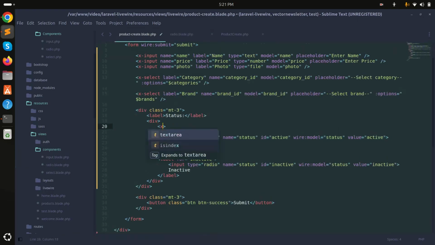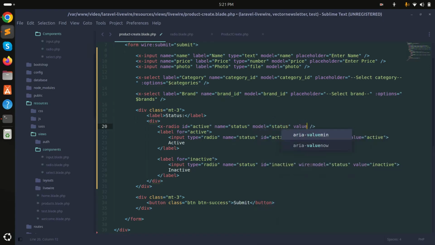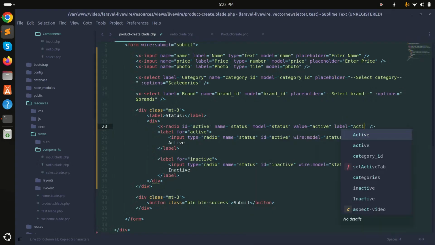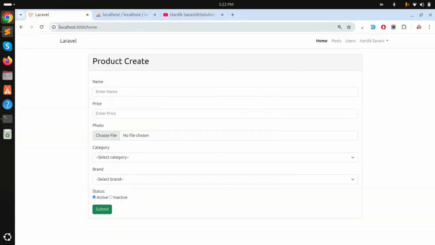Here I will say x-radio, and first of all we will define the id, which will be active. Then we will define the name, so I will say name will be status, and then model will be status as well, and value will be active. Okay, and then label. The label will be a simple thing, we need to copy this label variable, and label will be active. Okay, so that's it. I will remove it, save it, and now let me go here and refresh it.